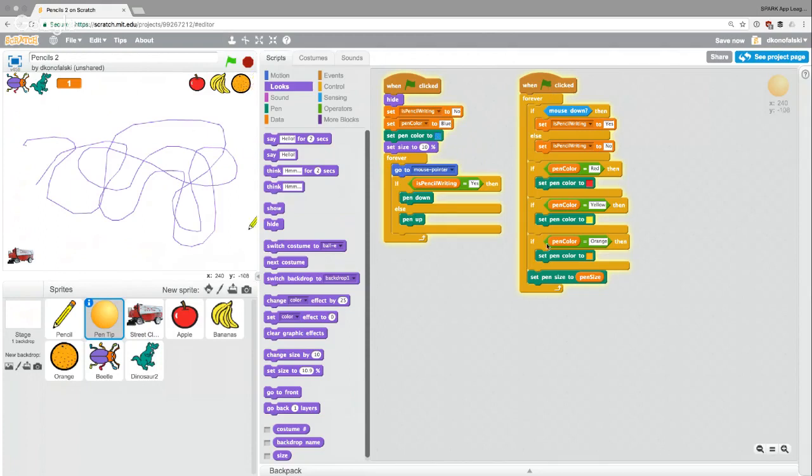If you look over on the right-hand side, I have a whole other set of instructions, a whole other recipe for that same pen tip that just checks, is the mouse down? If it is, set the pencil's writing to yes. If not, set the pencil's writing to no. It's checking if the pen color is red. It's checking if the pen color is yellow. It's checking if it's orange. And then it's setting the pen size.